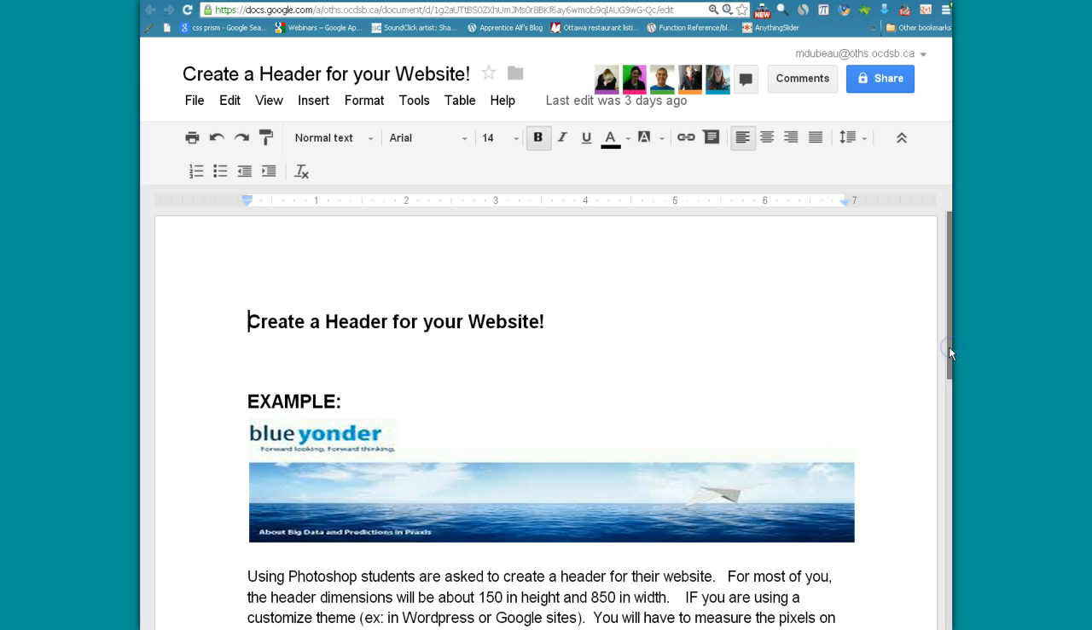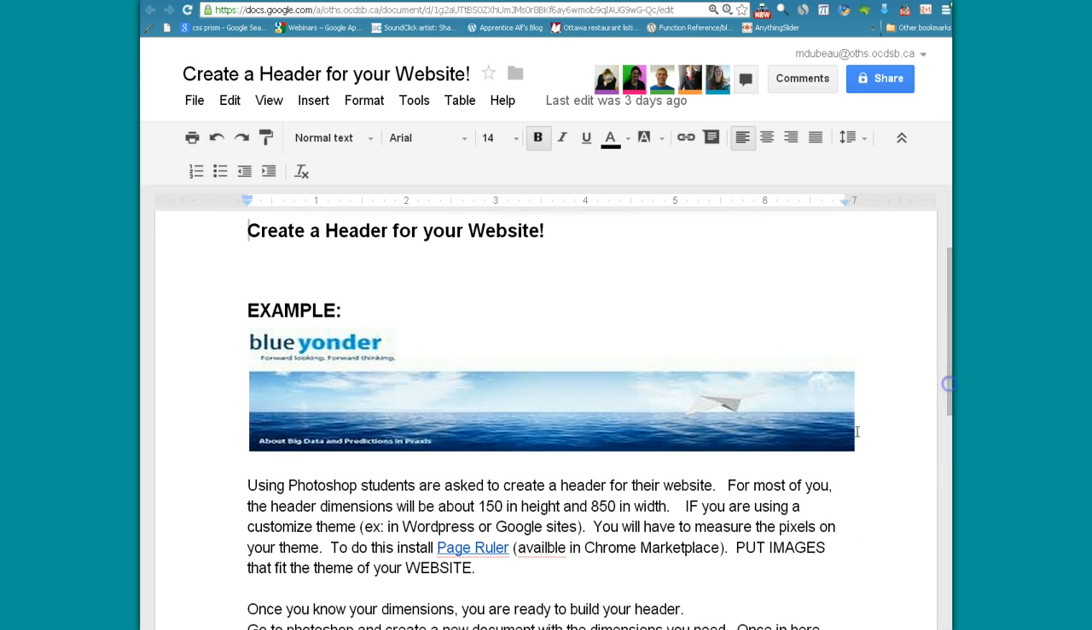And one of the big things you need to realize is that when you create the document, you need to create it in an 850 by 150 dimension roughly. So 850 width, 150 height. Now if you're not sure, what I recommend is you go to the Chrome web store, like I've taught you, and this is pretty standard, since for most of us we're all using Google Sites.